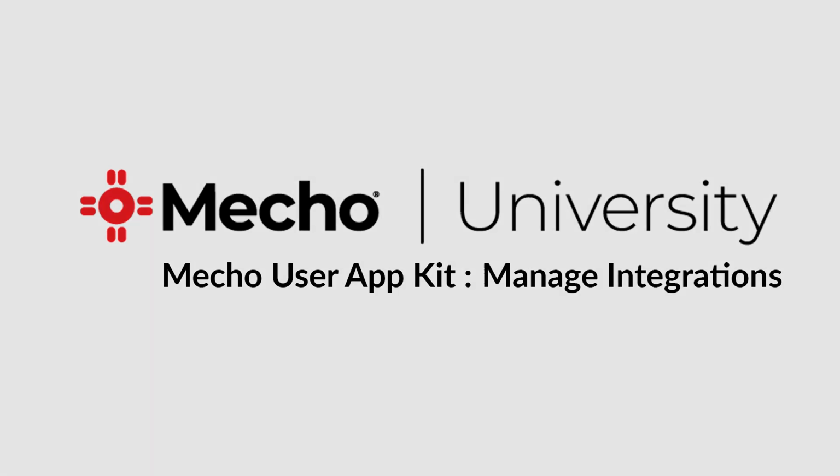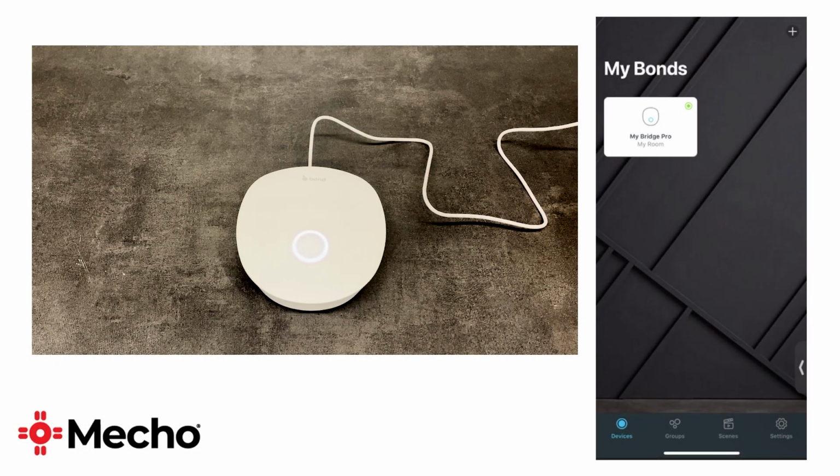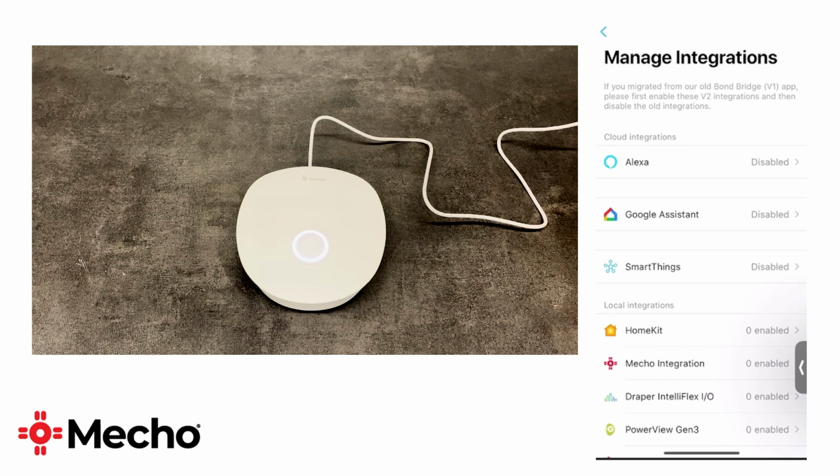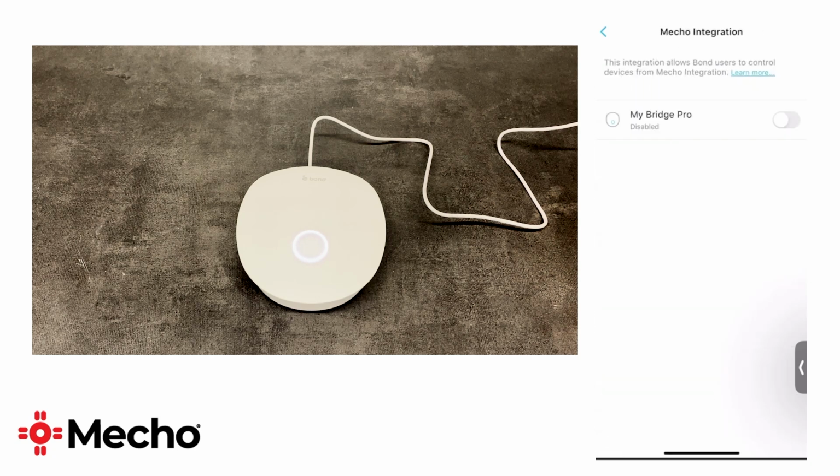Manage integrations. Press the Settings button in the lower right corner of the app home screen. Find and press the Manage Integrations button in the Settings page. Now find and press the Mecho Integrations button. On this Manage Integrations page, you'll see the MyBridge Pro device. You'll need to flip the switch on the right-hand side of the tab to enable the Mecho integration features.